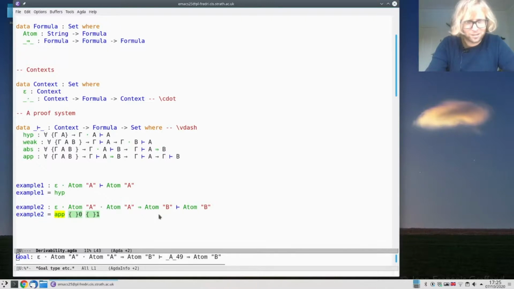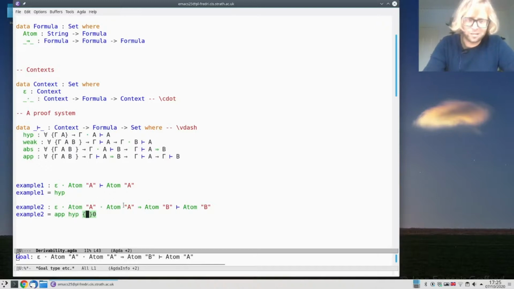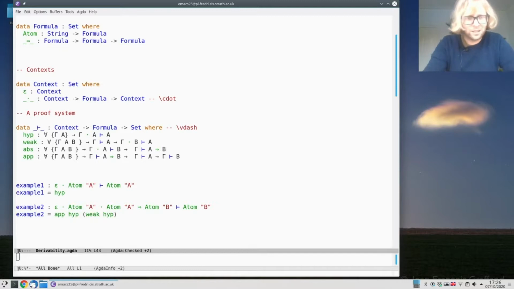But I know that this is going to be this assumption, which is my most recent one. So that's my most recent hypothesis. And now I just figured out everything. There's no more yellow. And here I need a derivation of A, which I have here. So that's not my most recent one, so I can't use HIP immediately. But if I use weak, then that means that I get to peel off the outermost thing and do it in this smaller context. And now here it's HIP. Right. Okay, so that's how we actually construct derivations in this system.